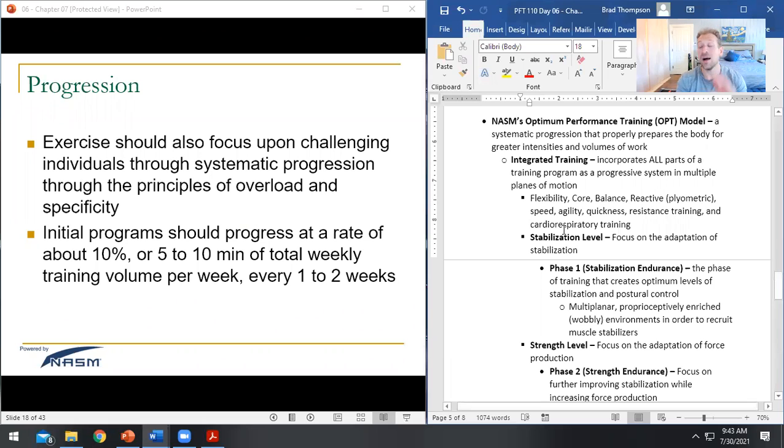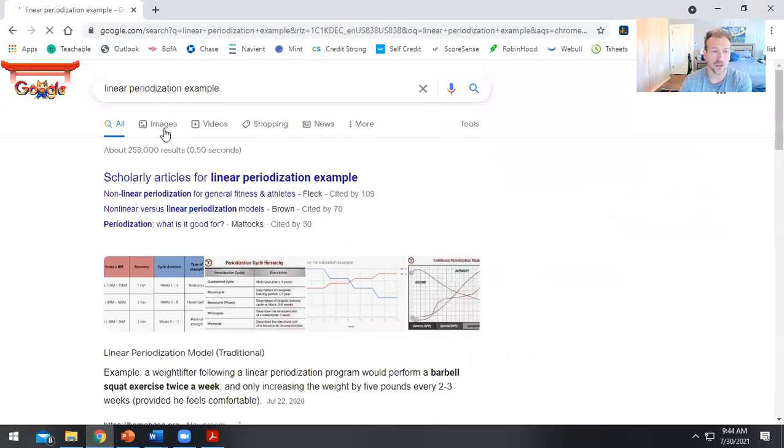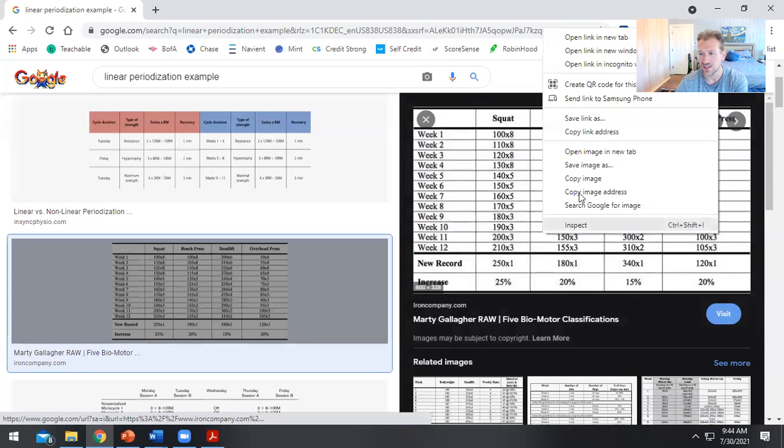Okay. So obviously all of this, doesn't matter if it's cardio, strength training, or flexibility, is going to require progression in order to see improvements. You need to progress your clients through systematic progressions, that principle of overload or progressive overload, right? And there's different ways to do it. There's linear periodization. If we look at linear periodization improvements, it looks something kind of like this.